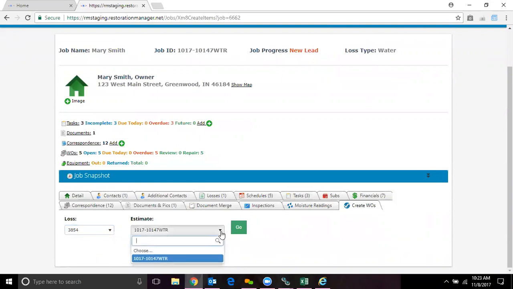If you have numerous estimates in the system, this right now is just your first initial estimate. If there were any supplemental estimates, they would come through and show as a supplemental estimate. So you'll be able to choose the estimate that you want to create your work order for. Again, we're just going to choose this one, and then you click on Go.